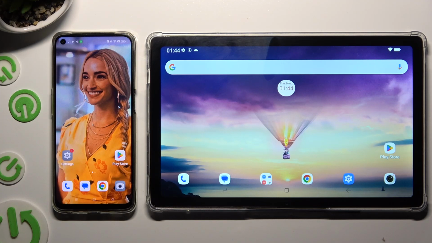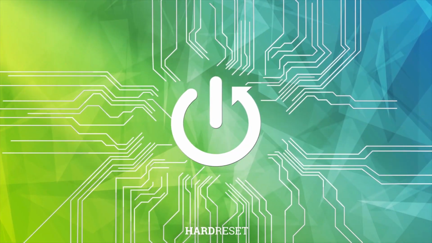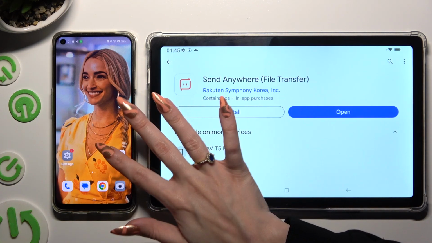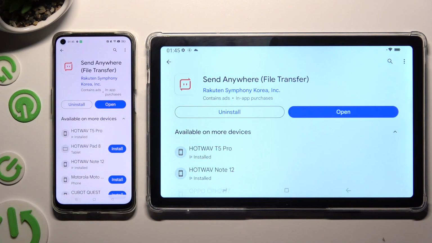Hi! Today I would like to show you how you can transfer files from OPPO device to HOTWAV Pad 8. Begin by going into Play Store on both devices and downloading free app called Send Anywhere. When it's ready, open it.